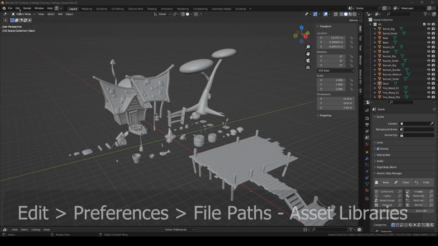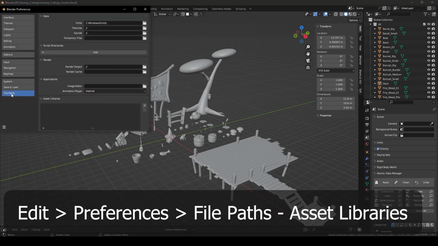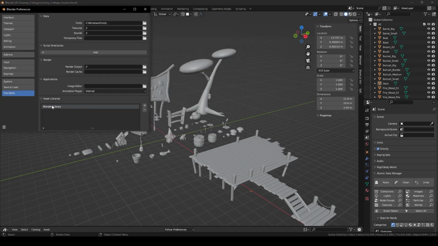Then in Blender, go to Edit, Preferences, File Paths, Asset Libraries. Click the plus button and choose the same directory that you have created. For me, it's the Blender Library folder.